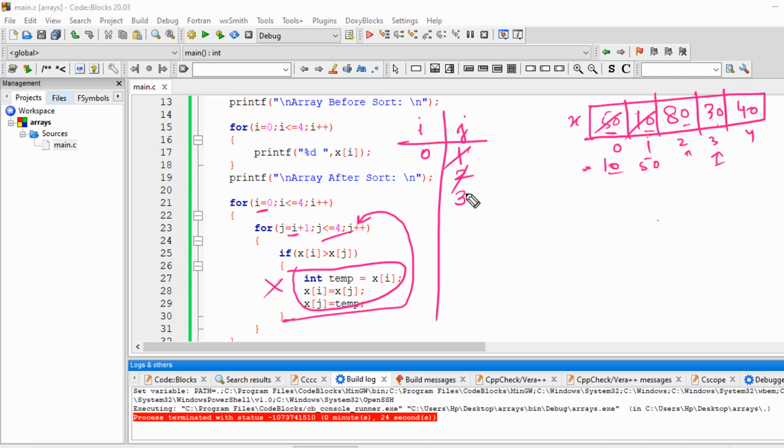And again j will become 4 and it is 40 and this is 10. So again no swapping will take place. It will not enter into this if statement. So now it will reach here, and after that j will not get incremented, i will get incremented because it is the external for loop. And i is less than or equal to 4. Yes, i will become 1. Yes, i is less than or equal to 4. j will become i plus 1 because i is this time 1. j will become 2.